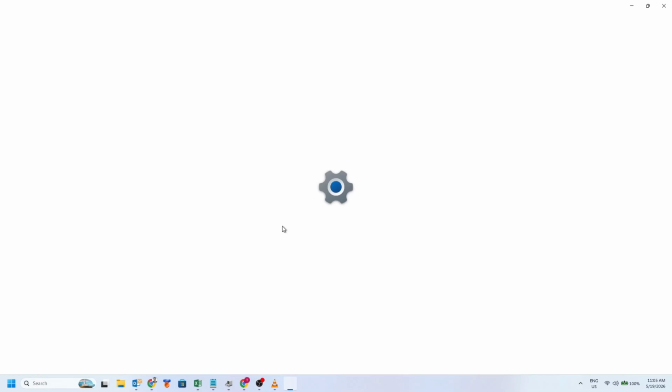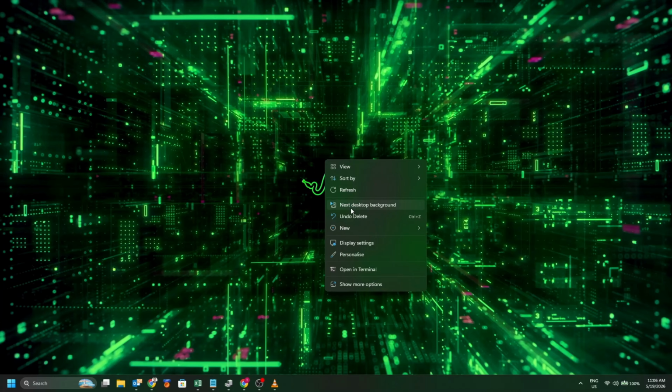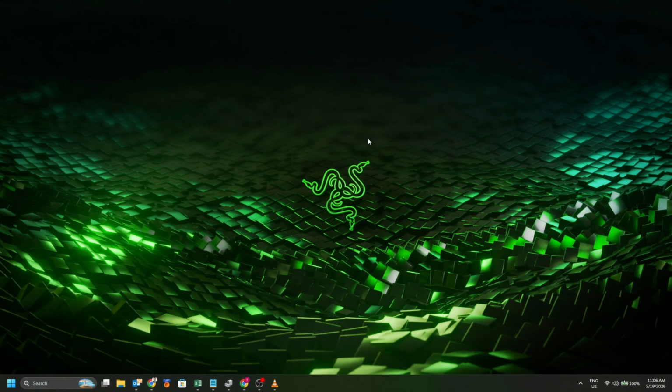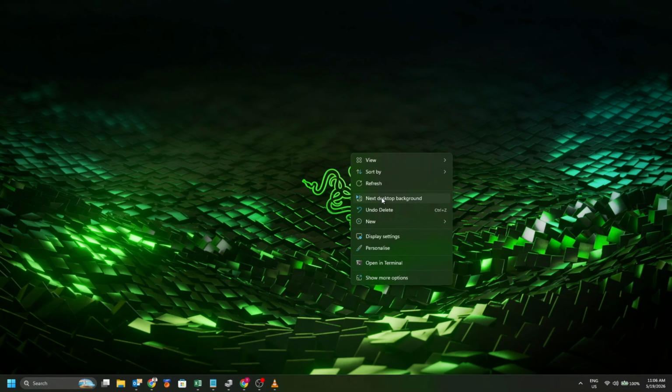Now I'm going to go ahead and click on the new theme that we just downloaded. And I'm going to close off this window. As you can see, it looks stunning, and if you were to right click on it and click on next desktop background, you'll be able to change through these wallpapers according to your taste.